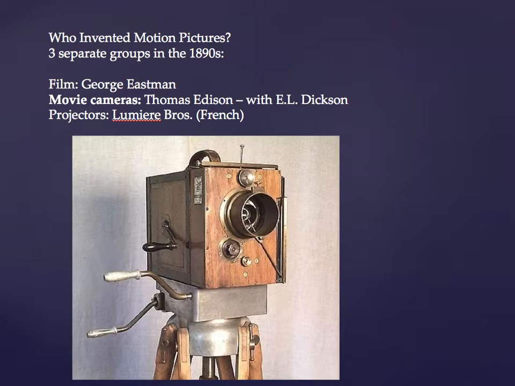The first one was film, and George Eastman of the Eastman Kodak company worked on film, and that was for still photography. They had tintype and things like that. Photos have been around since about 1830. Since 1830, there have been photographs and photography and all that. But the whole idea of a strip of film didn't come about until the 1890s.